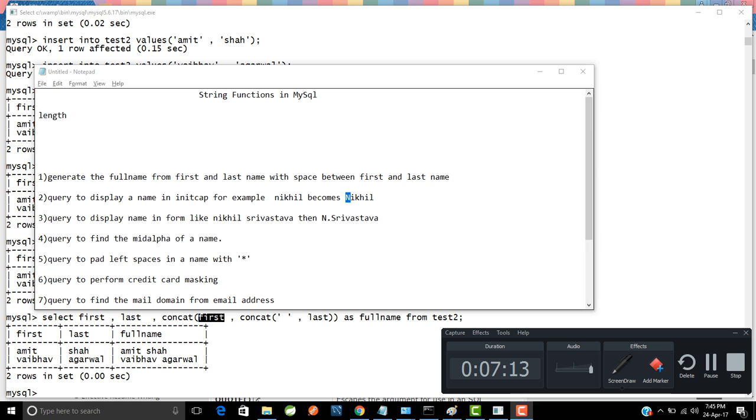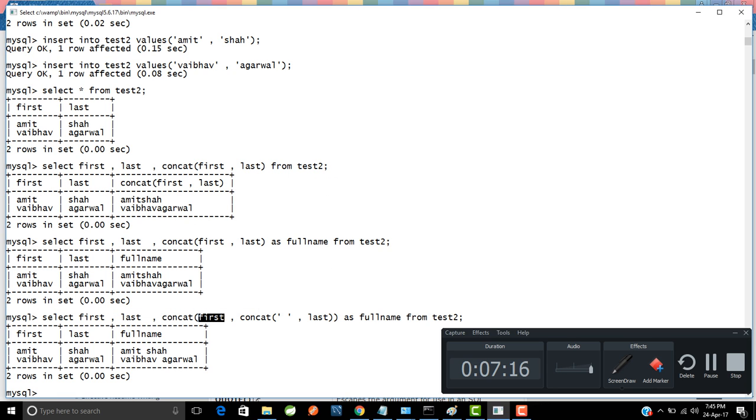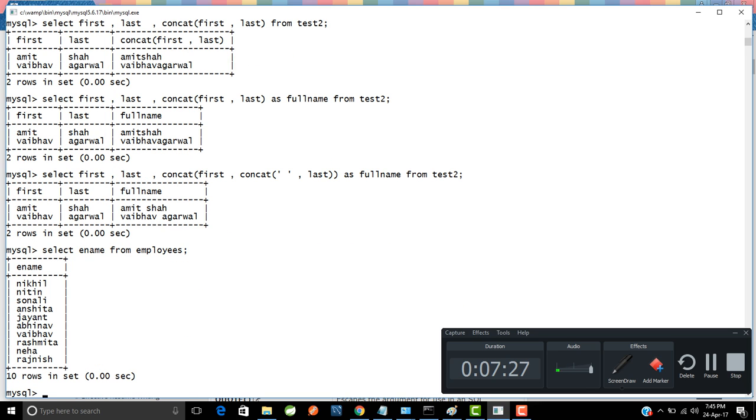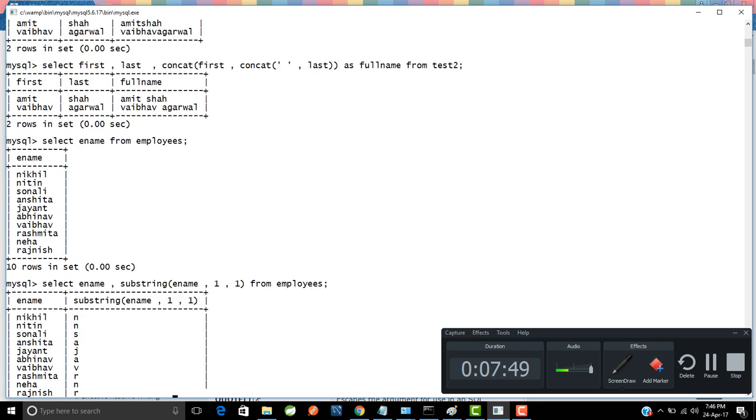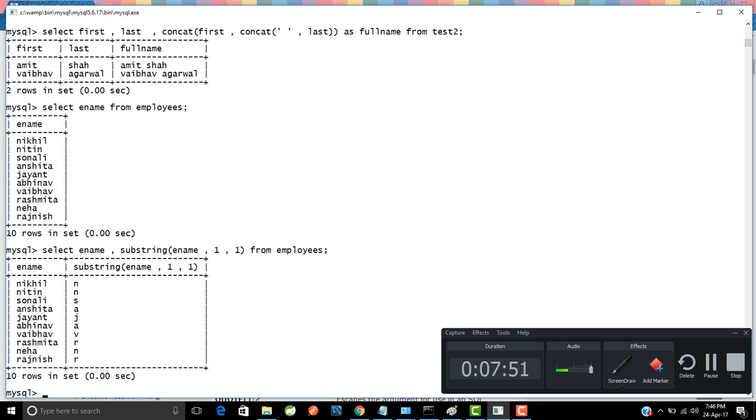Okay, try this. I'll pause the video. Okay, if you're not able to get it, then let us try to solve it. So this is the list of names from the employees table. These are all the names. Now I have to take the first alphabet of every name. How will I take the first alphabet of every name? Select ename, comma, substring. Substring of what? Of ename. From first position, take how many characters? One character. From which table? From the employees table.